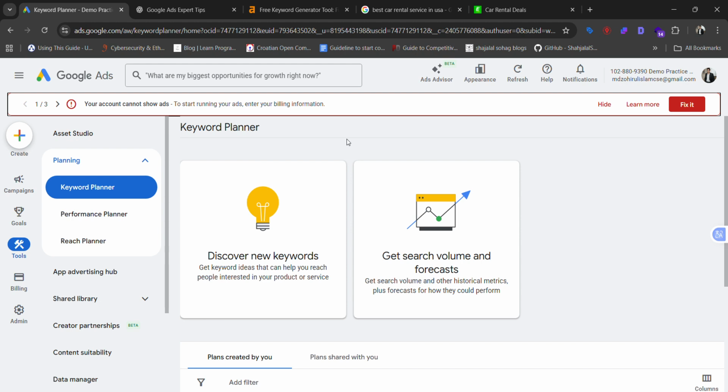So in keyword research, you have to maintain some rules, like always focus on buyer intent keywords. For example, "Google Ads expert near me" is better than "what is Google Ads." Okay. So high intent keywords always bring faster and better leads.